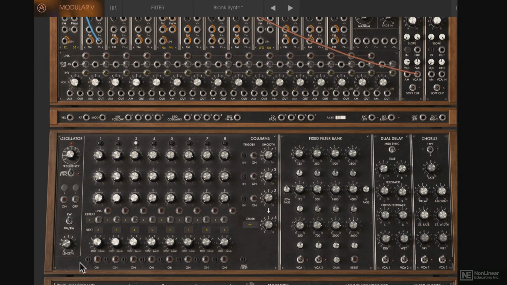Alright, so that was a quick introduction to using the step sequencer. In the next video, we'll check out how to make use of the other lanes in the sequencer.